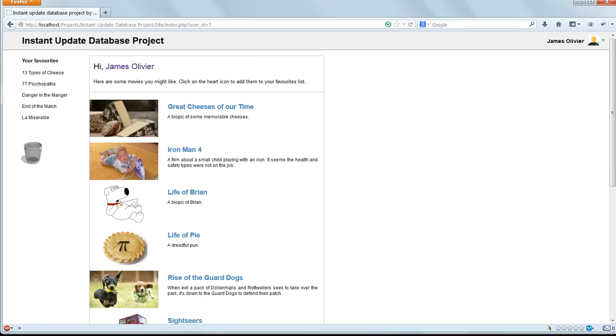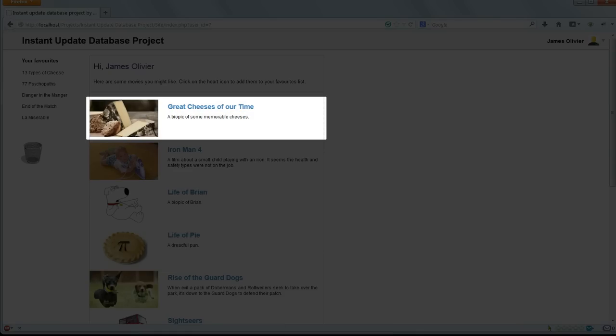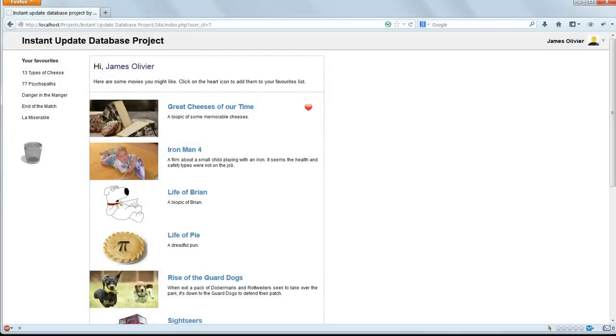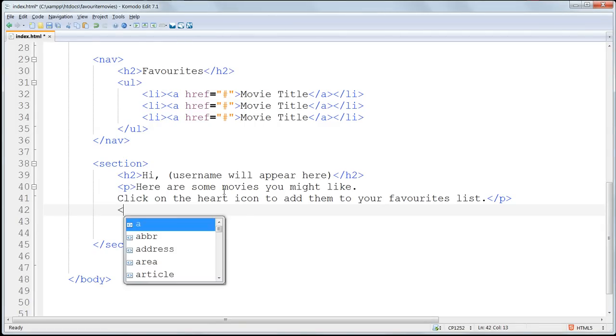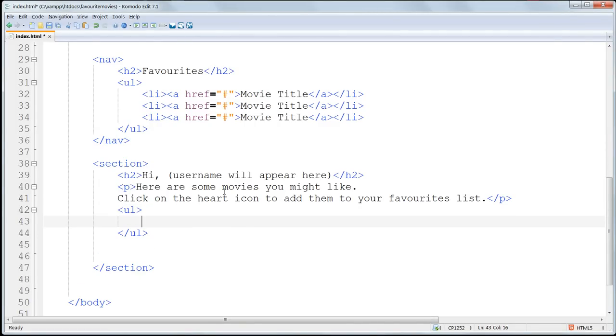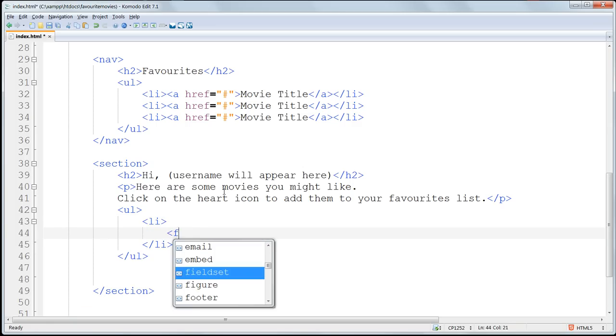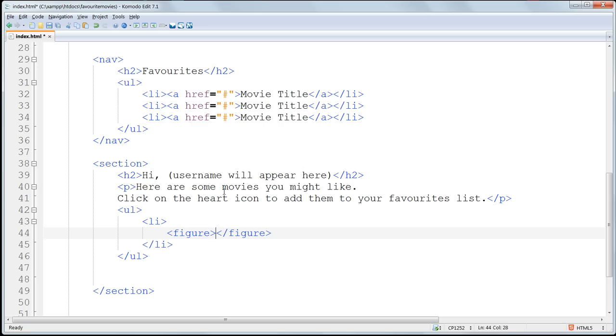Now for the most complicated part, the list of movies, because each list item is going to contain a thumbnail image, the title, the description, and eventually the Make Me a Favorite icon. We'll start with the UL tags, another unordered list, and a list element in LI tags again. Then to enclose the image, we'll use the HTML5 element figure, and inside that for the moment we'll just put the text thumbnail image. We'll get the image later. As this is going to be a link, again enclose it in a dummy a href tag.